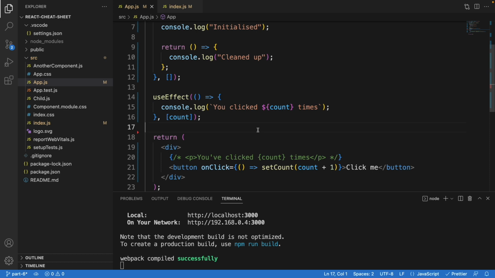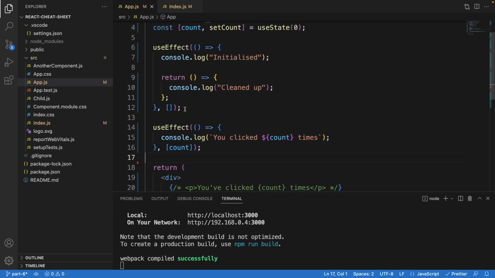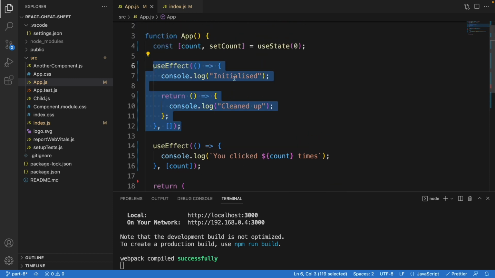So yep, that is the useEffect. Basically, again, it's a hook that lets us access the lifecycle methods in the functional component. So every time the page loads, it calls this one. This is the first thing that it does. And inside here, the return, it will just clean up.